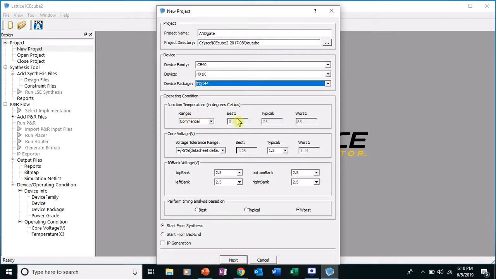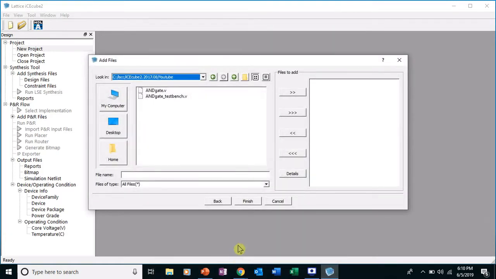Junction temperature can remain the same. Core voltage is 1.2 volts if it's not set there. IO bank voltage are all 3.3 volt logic level, so set all those to 3.3. Timing analysis based on worst, keep that the same. And then start from synthesis, keep that the same. And click next. Just click finish for now. We're not going to add these yet.